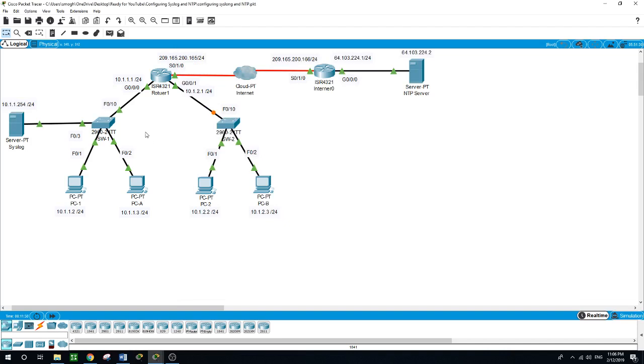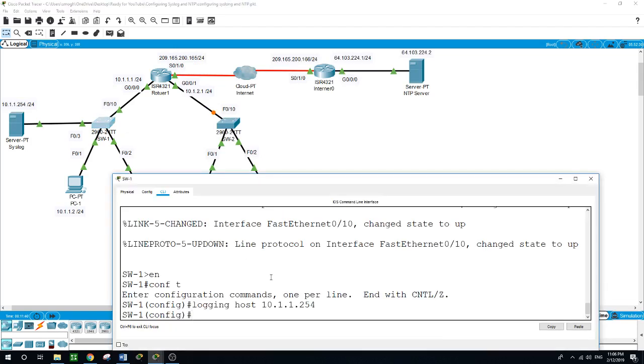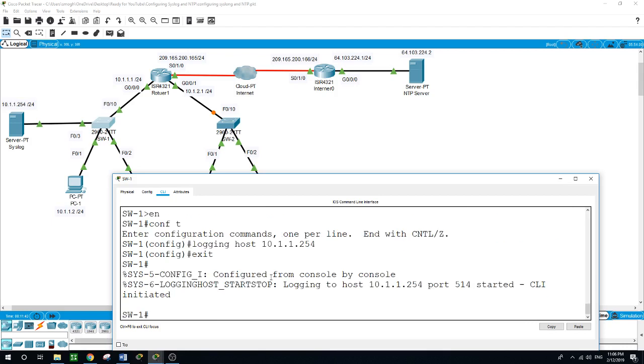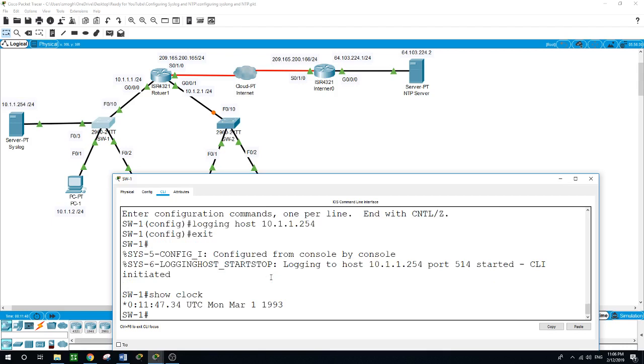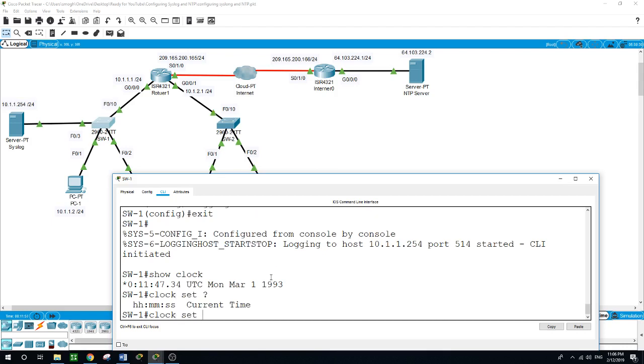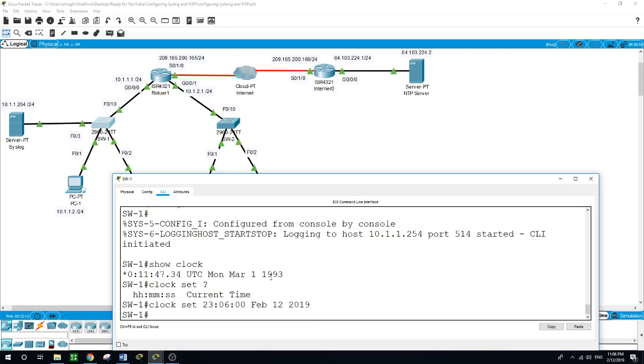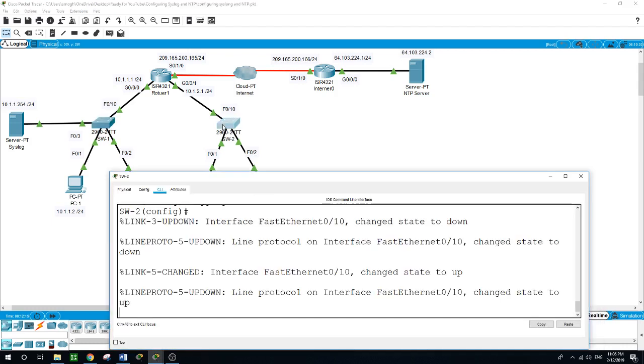So if we go to switch 1 and check the time with show clock, it's showing us it is since 1993. Let's fix it. Clock set. By the hour, now I have it 11 at night, which is 23:06, and it is February the 12th of 2019.